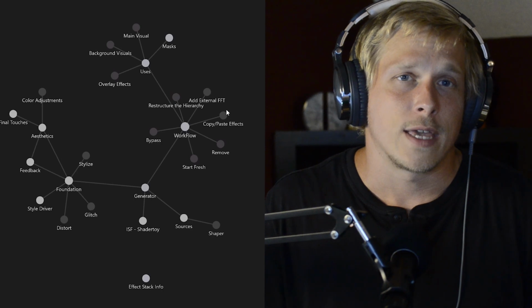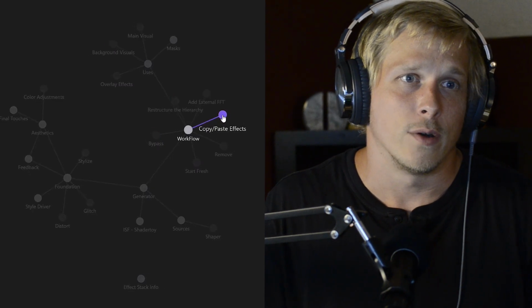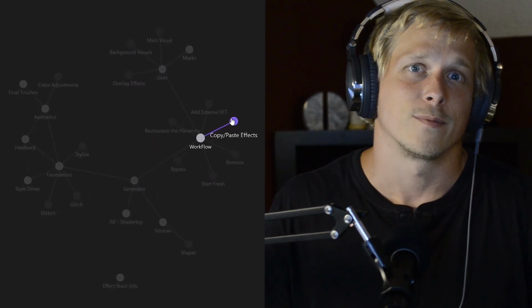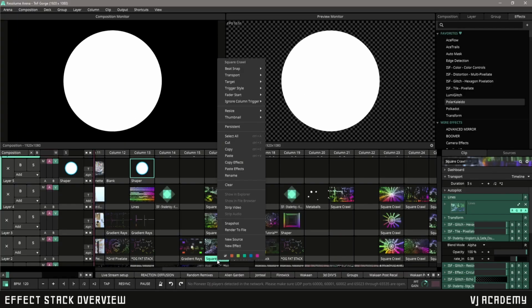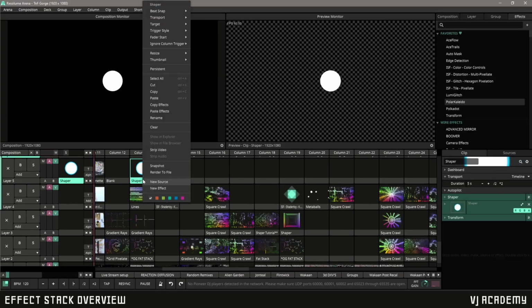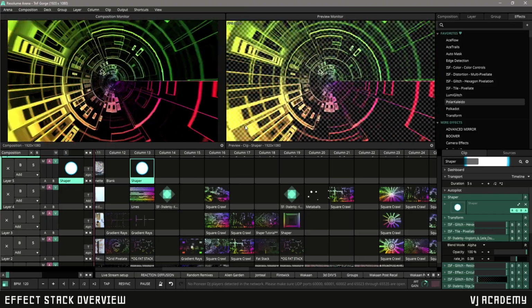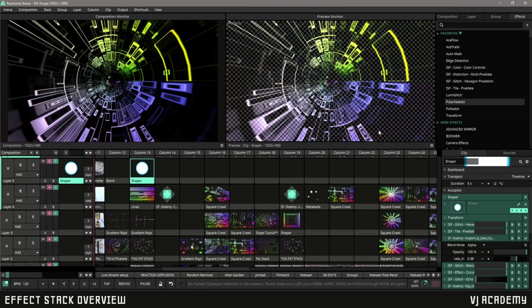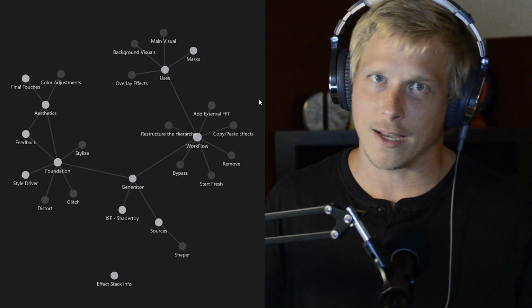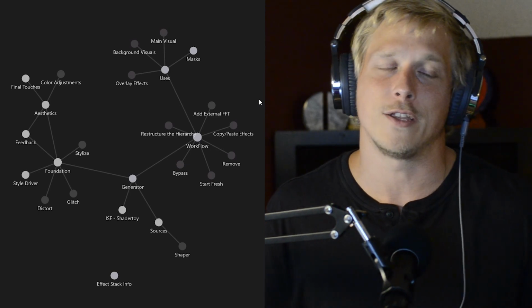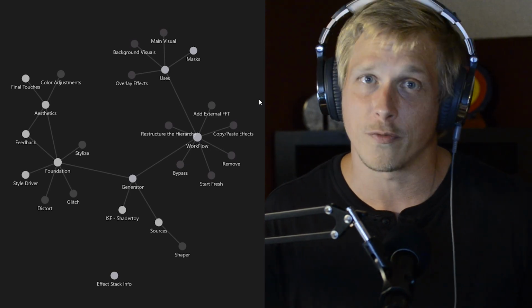One of my favorite things to do in my new workflow is copying and pasting effects. So if you have an effects stack you really like, you can right click it, do copy effects, go to a new generator or source or another effect stack, right click, and then do paste effects. This will immediately take all those effects, transfer them over, and you can get some really cool looks super fast.